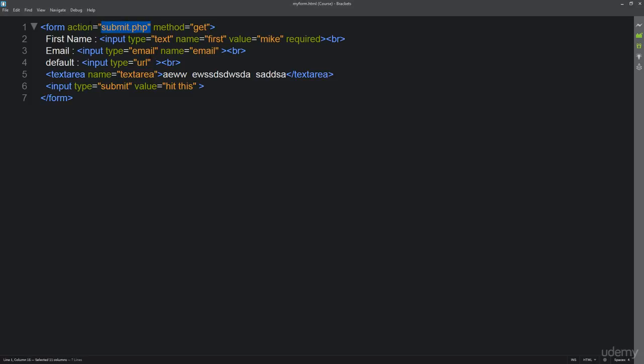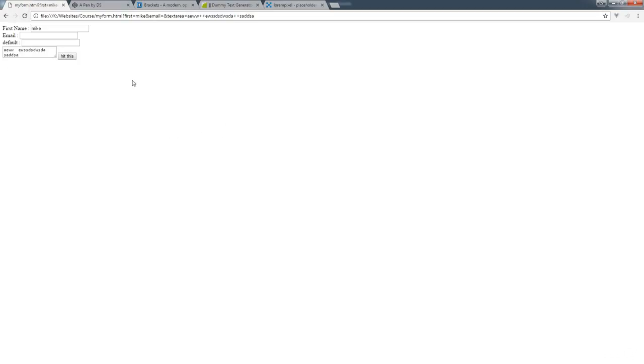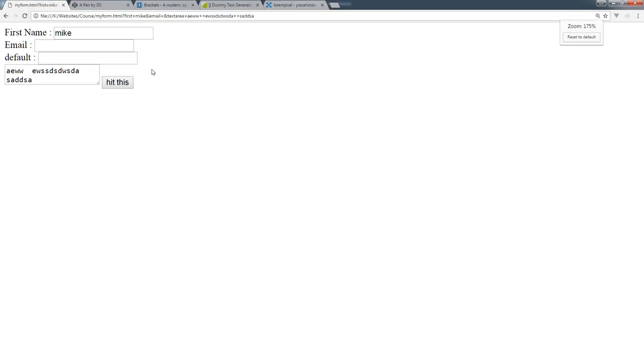And if you don't specify the page that you're sending it to, so I'm going back out here, I'm going to refresh it and I hit it, we just default back to the current page that the user's on. So we don't actually go to a new page, we just go back to the same page that we just sent from.